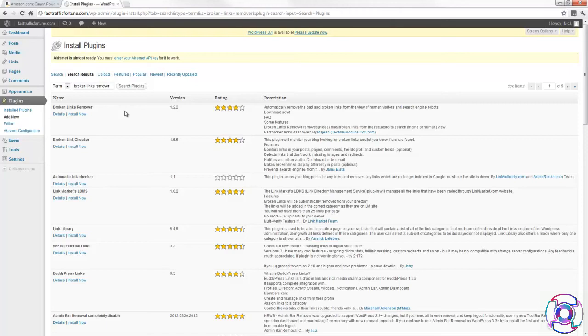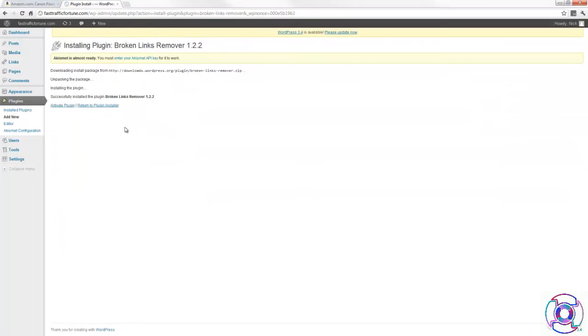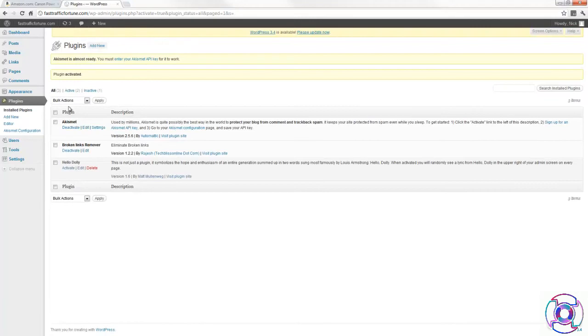So it won't affect your search engine rankings when you have a broken link, because you can go in there and remove it or fix it or whatever. Sometimes this can just happen when sites change their policies or change the way they do links, so this will happen from time to time, but if you have this, you'll be safe. So basically just click install now and click activate. Cool, so that one's ready to go.